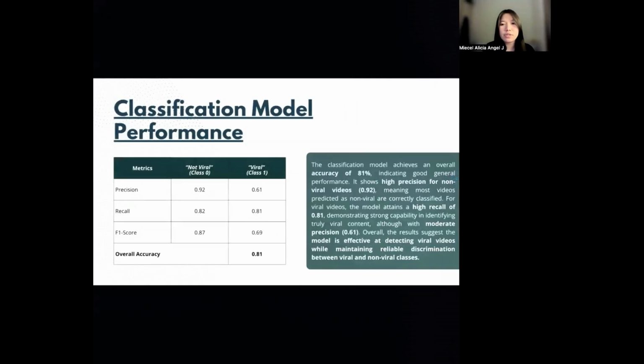And the next one, after evaluating the regression performance, we further assess the model using a binary virality classification setting. So the model achieved an overall accuracy of 81%, indicating strong generalization in distinguishing viral and non-viral videos. For non-viral videos, the precision reached 0.92, showing that the model is highly reliable when predicting videos that are not viral. And more importantly, for viral content, the model obtained a recall of 0.81, which means it successfully identified most viral videos, even though the precision is relatively moderate at 0.661.